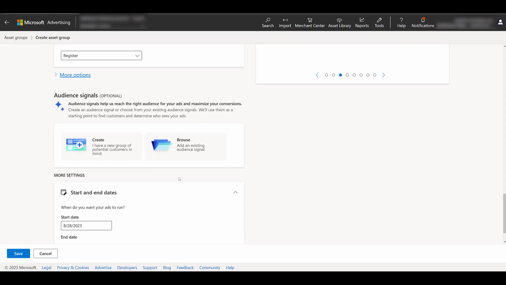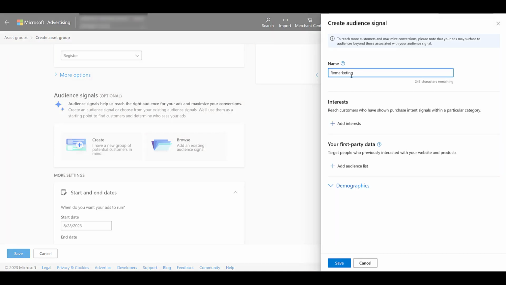If you want to track any URL stuff specifically, but the audience signal portion for Microsoft is optional. And while it's optional, I highly recommend you give Microsoft some signals of who you actually want to reach. You can look at creating new ones or browse existing signals. For the sake of this video, I'm going to look at creating a new one. Just going to name it remarketing for now. Because it's remarketing, I'm not going to use the interests that are available within Microsoft, but this is an option.